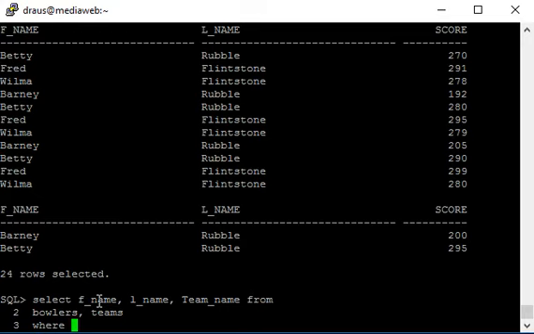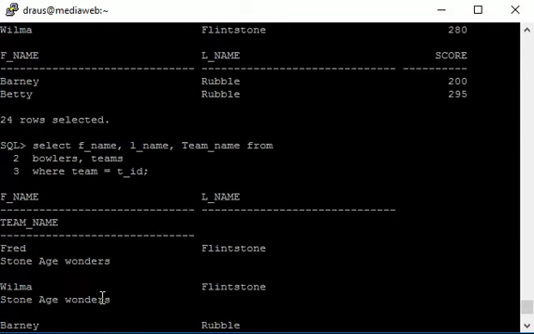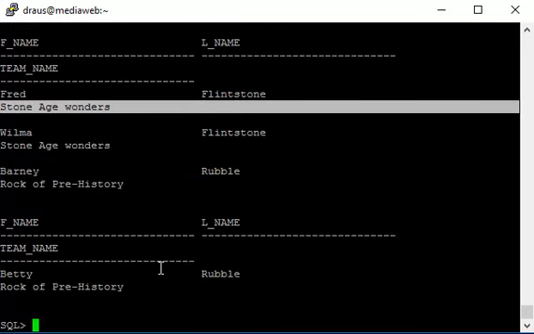Now we don't need to use the table.field here because they're different. It's team and team ID, or TID. And then as you can see, we have the first name, last name, and then the team name. And we're just getting some word wrap because the spaces were taking up too much space.